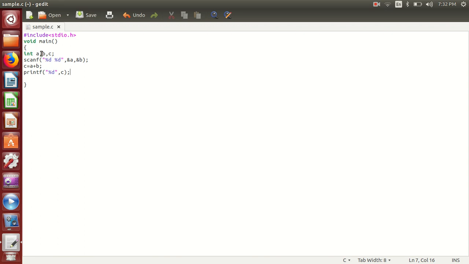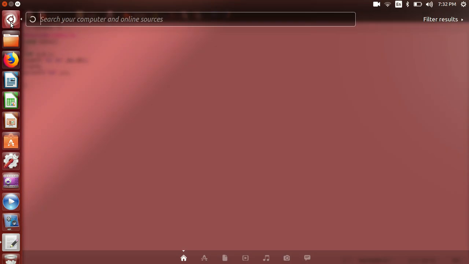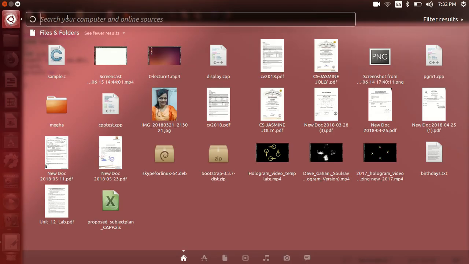What is the need of compiling this program? This program is written in a high level language. This will not be understood by the system, so it must be converted into low level language. To convert that we have to compile the program. So in order to compile the program we have to go to the terminal.